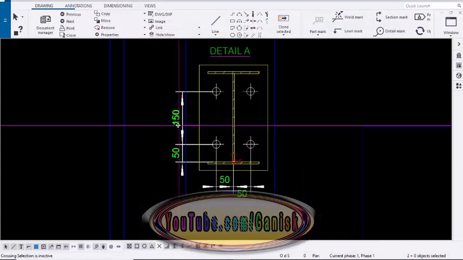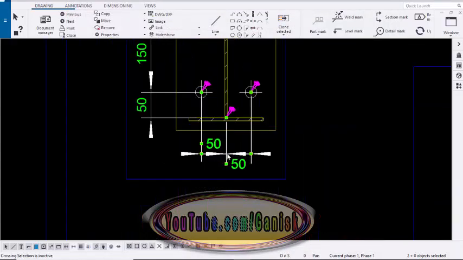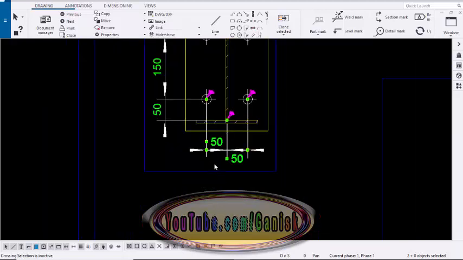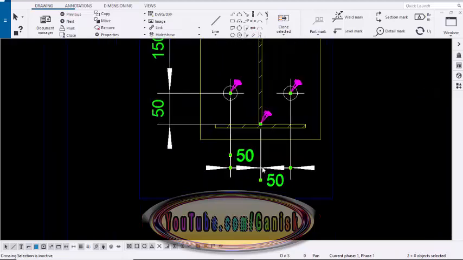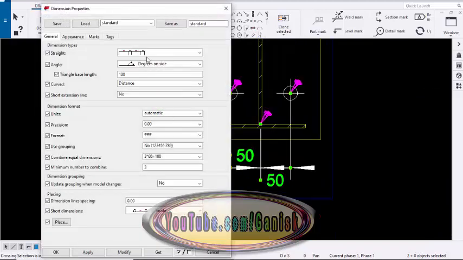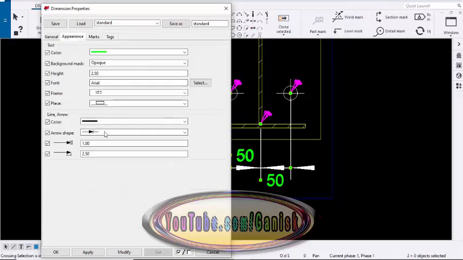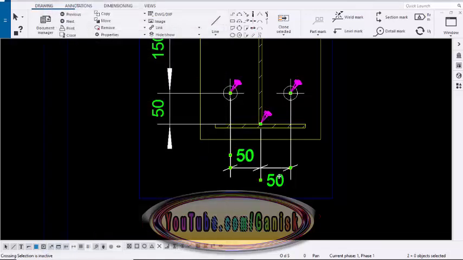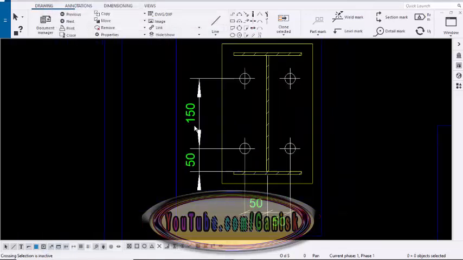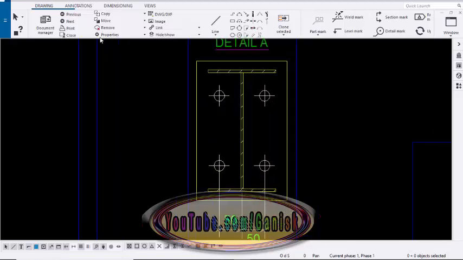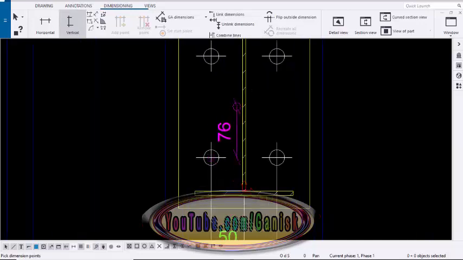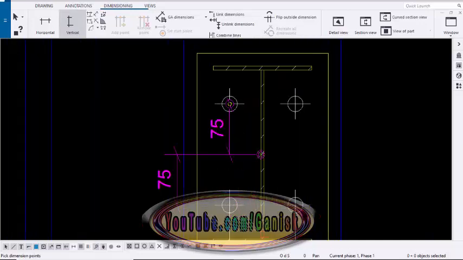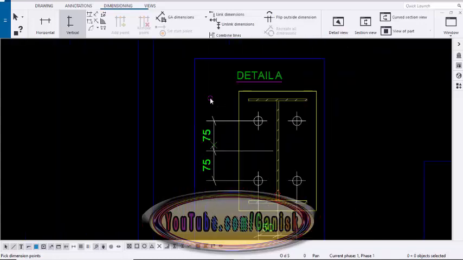Now we're going to take the dimensions of it. By default we have this dimension from the center of the column to both sides, 50-50. Now we're going to change these dimension arrows, so double click on this dimension, go to Appearance, click on here and select this option, then click on Modify, Apply, OK. Now we have the dimension like this. Similarly, we are going to take the center of column dimension, so go to dimension and select the vertical from here to the center of this column and for this anchor, and place it here. Right click on mouse, interrupt.